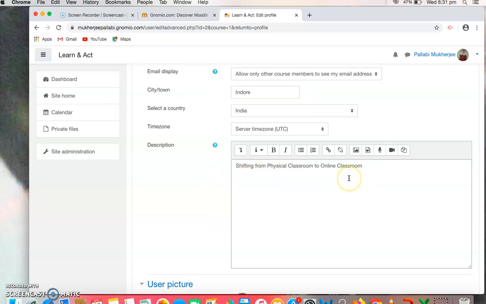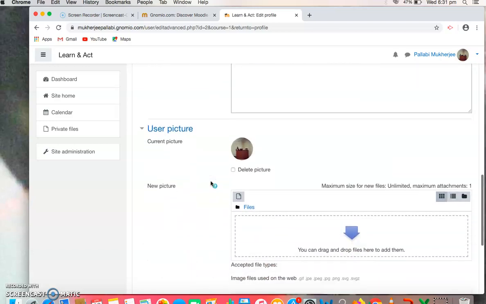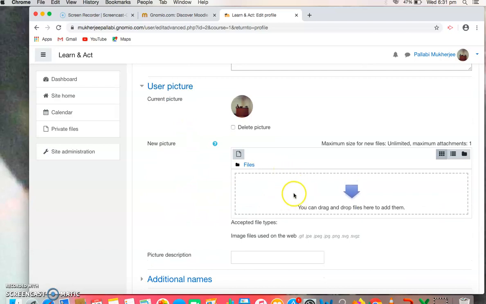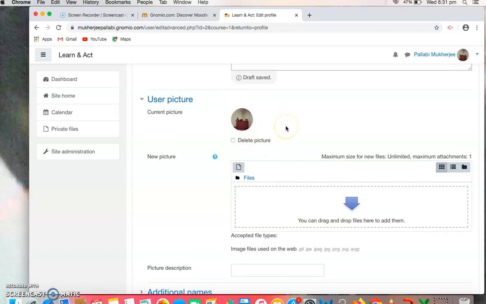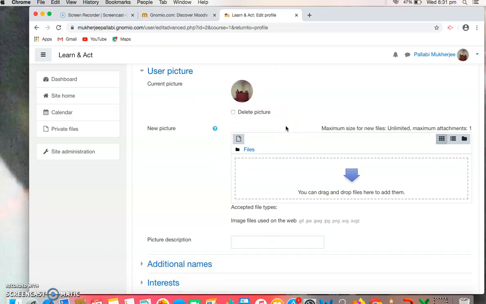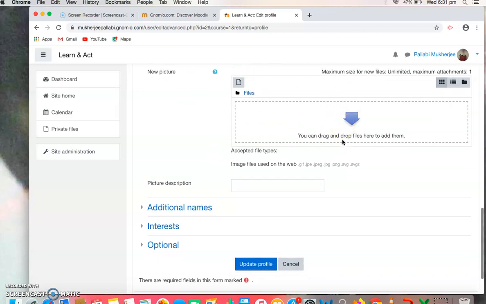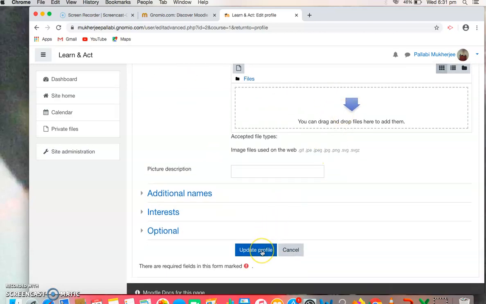Here I have just added some description. You can add anything. Shifting from physical classroom to online classroom. That's what I have added. Now, as you scroll down, there's another drop box. See, you can add a picture. That can be your picture. That can be any picture which you want to put up in your profile. Currently, I am using this picture of me teaching. So, giving a presentation somewhere. So, yeah, you can actually attach a picture here. After doing all this, it's very basic. Please update your profile. Click on update.